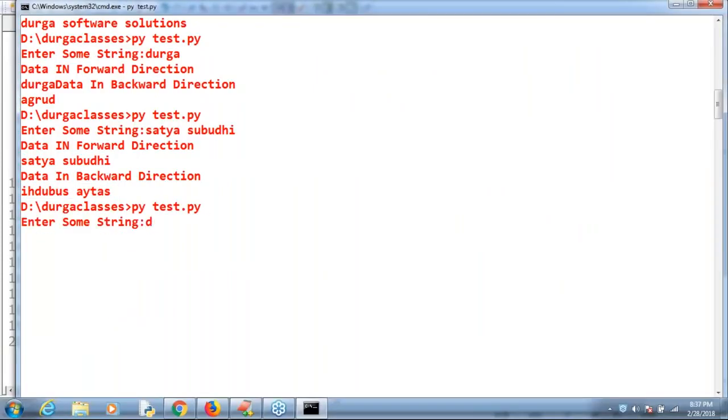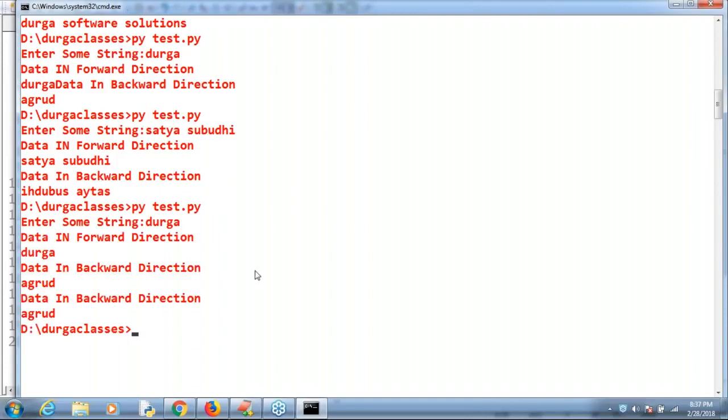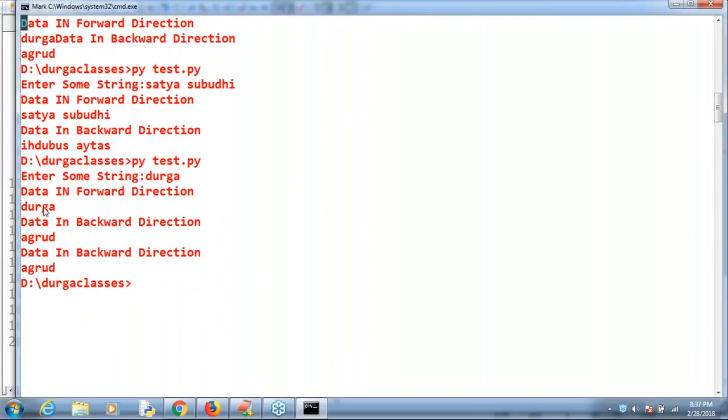Enter some string, Durga. Data in forward direction, Durga. Data in backward direction, again Durga. Okay, you should be aware of this. This type of small thing you can print. If you keep practicing these small things, then even if a big thing comes tomorrow, you can solve it very easily.